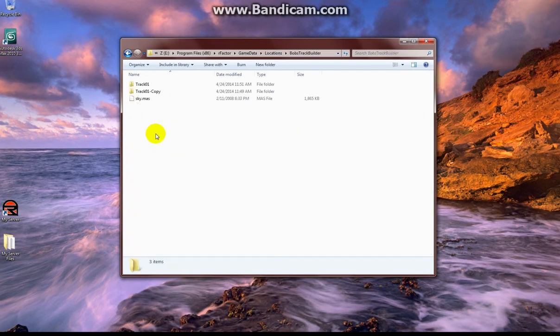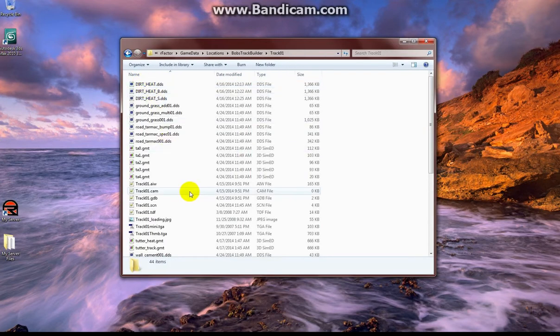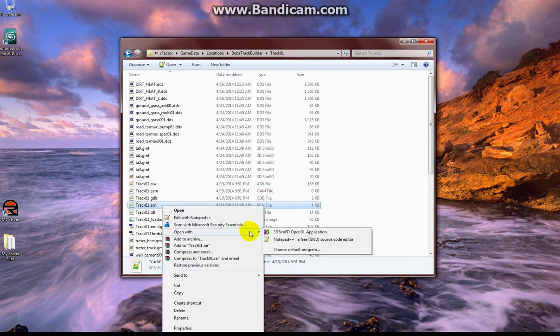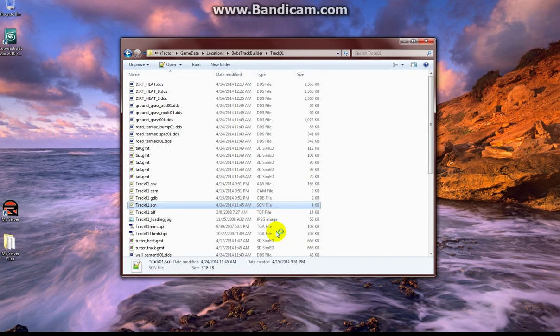So go into locations. I have a track that was exported from Bob's Track Builder. Now this is a track that we've cut and worked on. We've already changed the scene file so it'll load the proper track. But I'm going to open the track with 3D SimEd. Now, if you don't have 3D SimEd, that's fine.